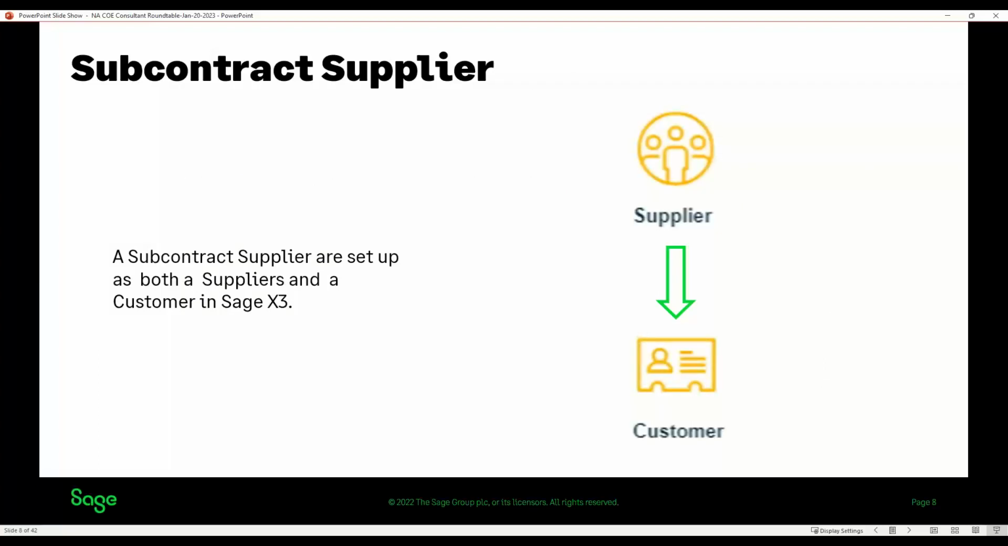So of course, once we've got the subcontract location type created, we go through the process of creating the location, no different than any other location creation. The next key difference is within X3, a subcontract supplier is also a customer. So why is that?